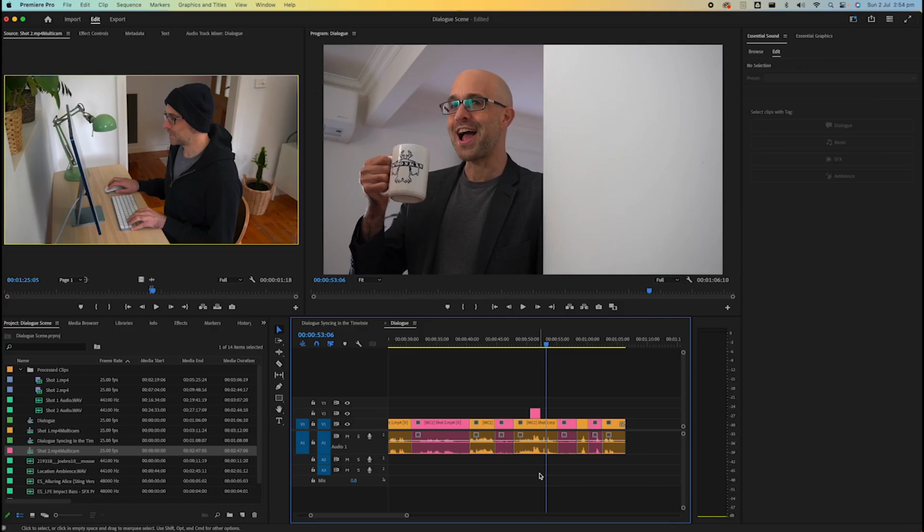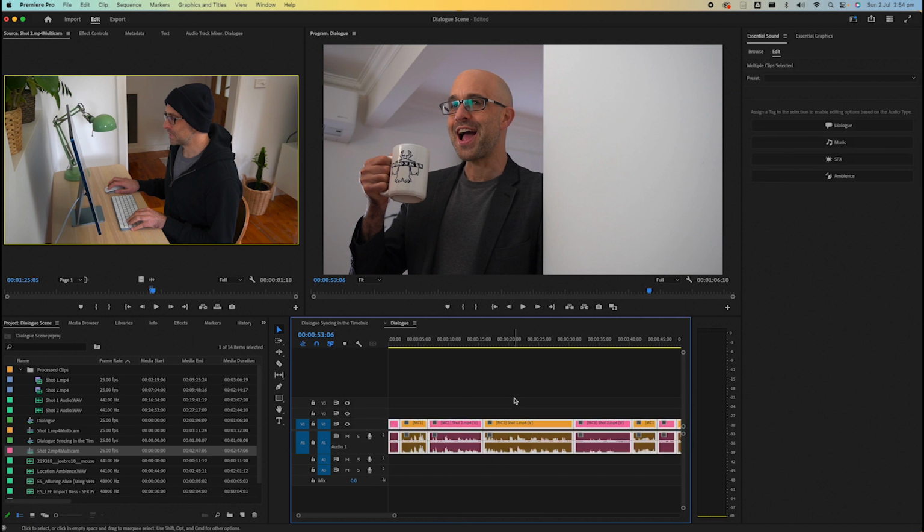Essential Sound is a quick and effective way to fix up your audio. I'm going to start by selecting all of the dialogue clips in this sequence. I can drag a selection box around them like this, or I could simply press Command A, that's Control A on a Windows device. I'm going to press the minus button to zoom out a little bit so we can see all of the clips.